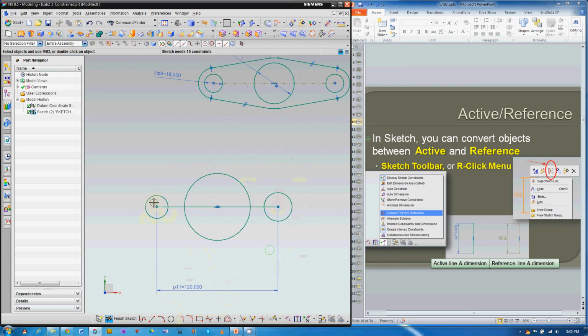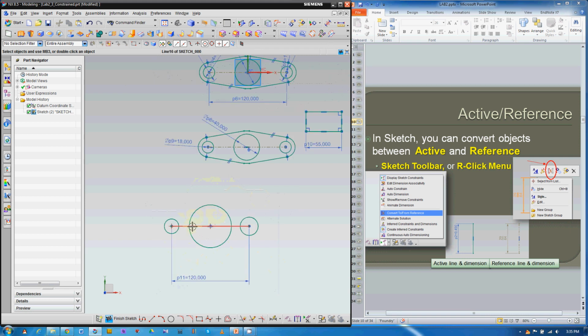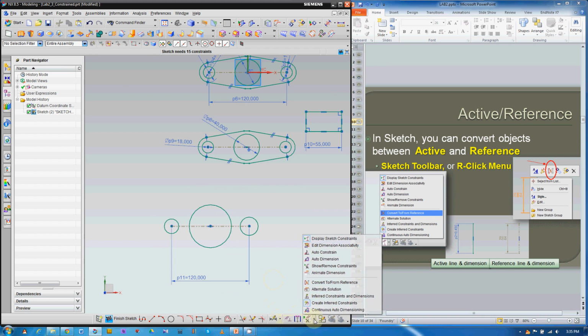Then we can draw two circles. These two circles are centered at the end points of this line. After this, we don't need this line, or if you want to keep this line, you can turn it into a reference. You can use this shortcut menu and the Convert to Reference command. You can also use the traditional way, Convert To/From Reference. It's deeper down in the menu.